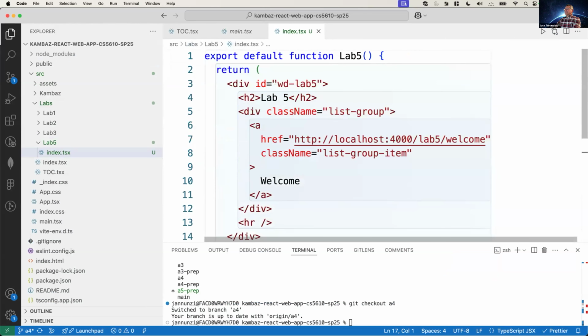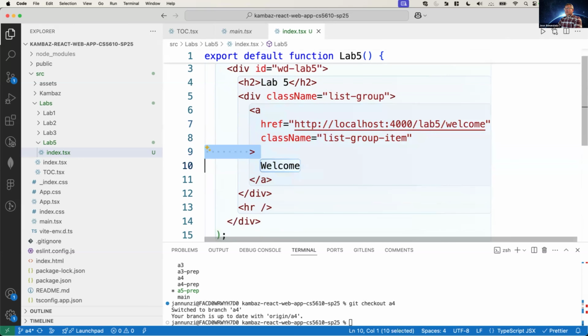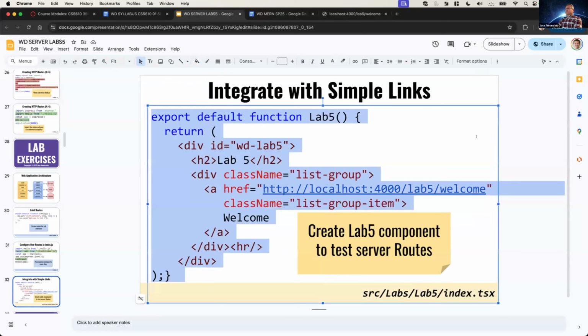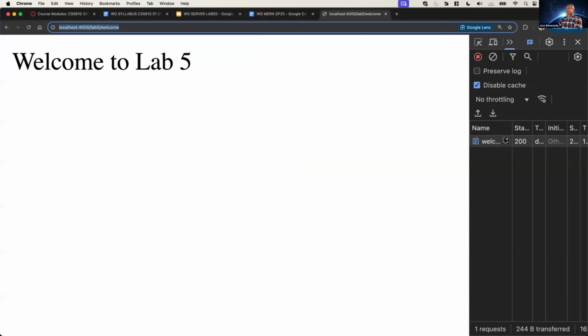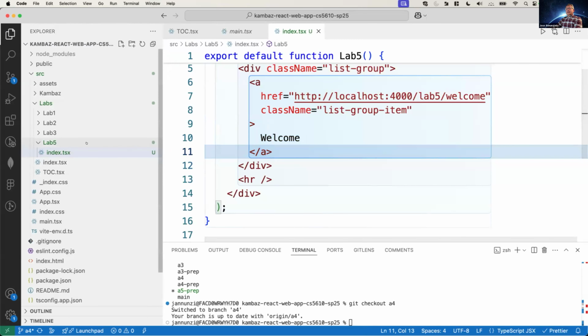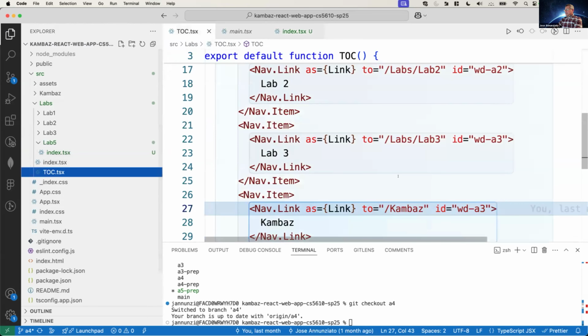Notice that this lab file is just a header and a hyperlink. If I click on it, it should go to the same URL that I was just demonstrating. I'll call it welcome, and it should navigate here. Okay, so let's try it out. Once we have that lab 5, we can include it in our table of contents.